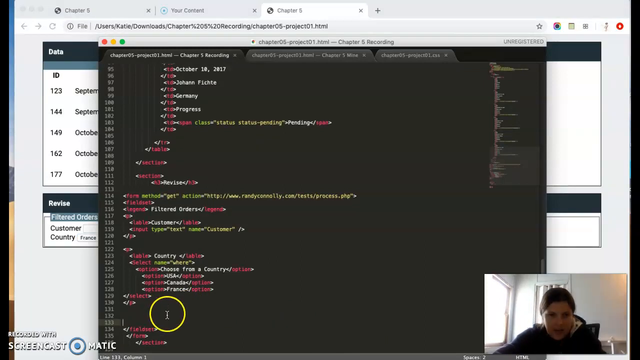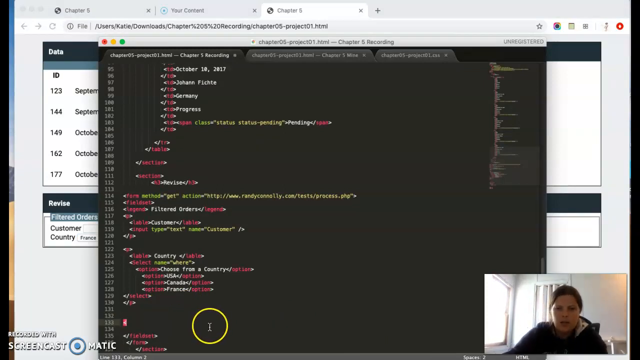I need a status. So p tag, and then open a label. This is a status. Close my label. So this is actually what they call a radio button.